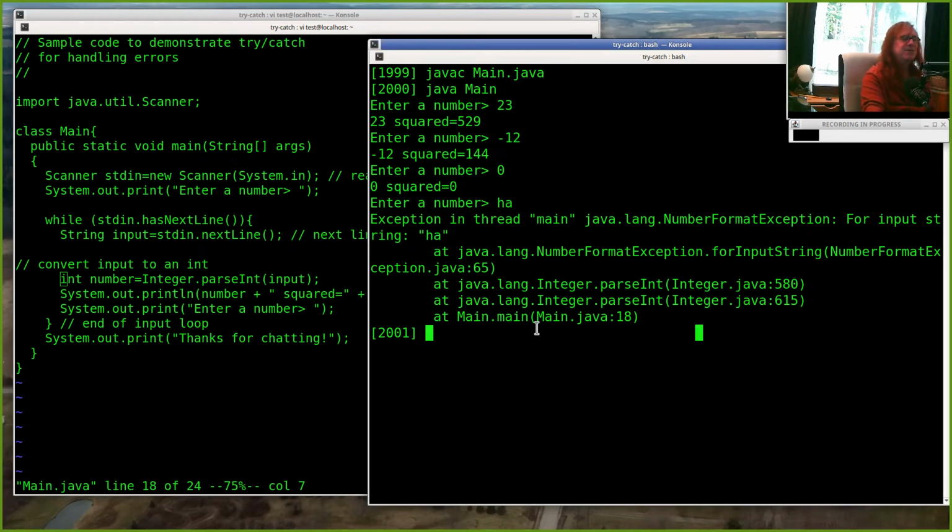And you can actually see a bit of the traceback inside the Integer.parseInt method, which is at line 615 of Integer.java. It made a call to something else, and at line 580 of Integer.java, it threw an exception. And so we're getting this error message from line 65 of NumberFormatException.java. Well, these are not files that I wrote. These are not files that are sitting in my directory, but these are files that somebody wrote to do Integer.parseInt.